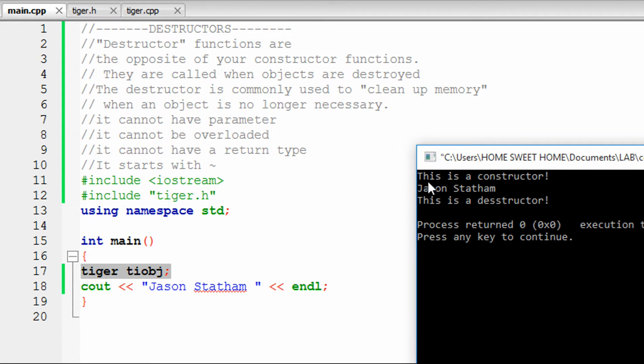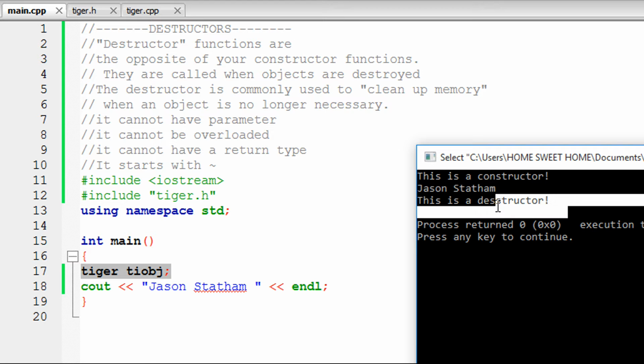So it prints out, this is a constructor, and then it prints out the object, and then the deconstructor or destructor runs, with a double S. And I know I spelled that wrong. So remember, your constructor runs and then your object runs. Jason Statham runs, and then Jason Statham gets destroyed, and then your destructor runs.